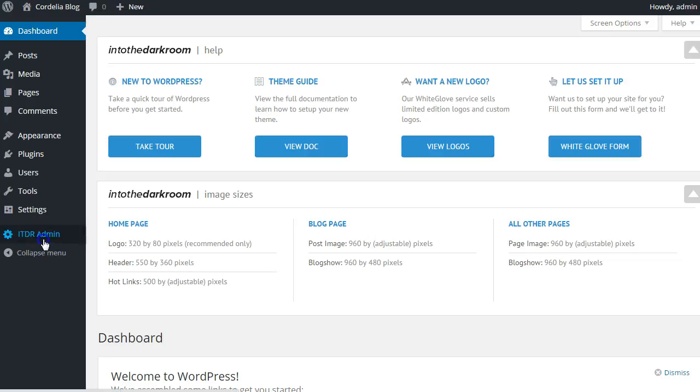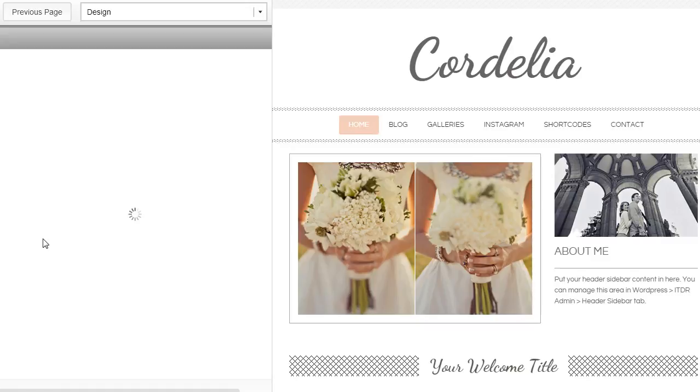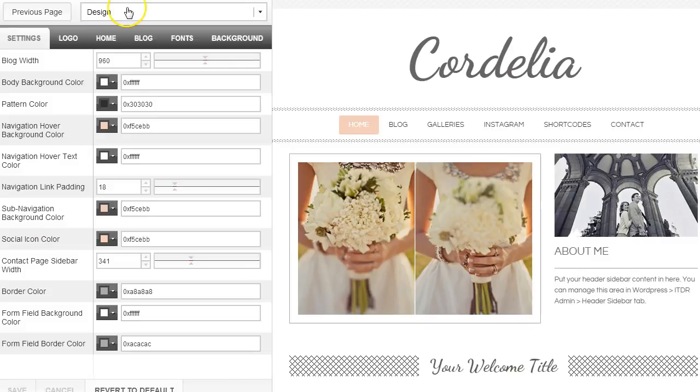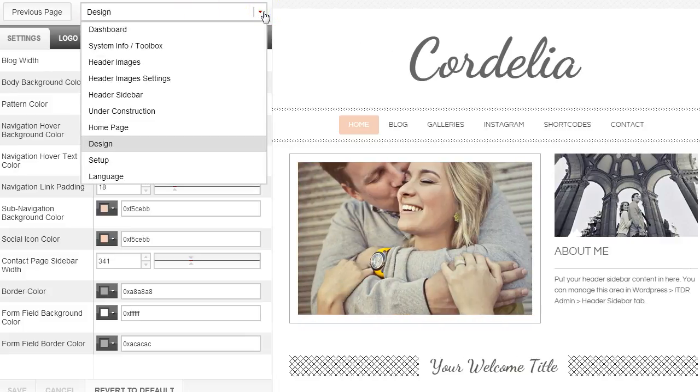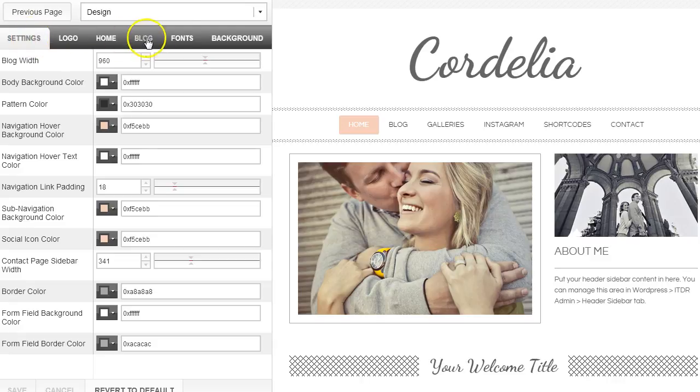So I'm going to go into the ITDR admin so I can edit the design options. And when I get to the back end here, I'm in the design tab already. I'm in this design section, and if you want to change that, you just use this drop down. And then you're going to see that I have a bunch of settings here.